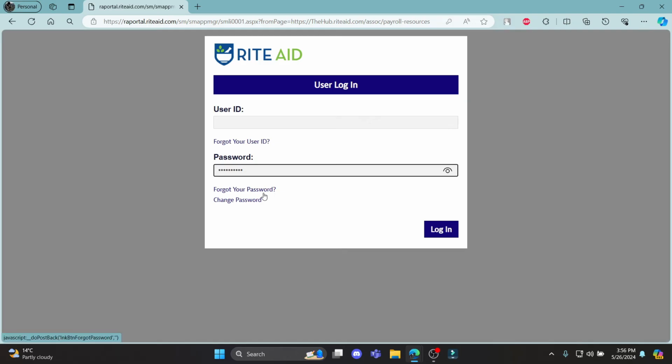If in case you have forgotten your password or want to change your password, go ahead and click on these links, and if you have forgotten your user ID, this is the link for you.